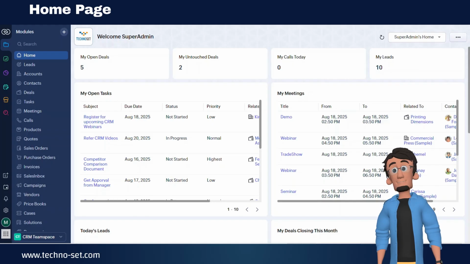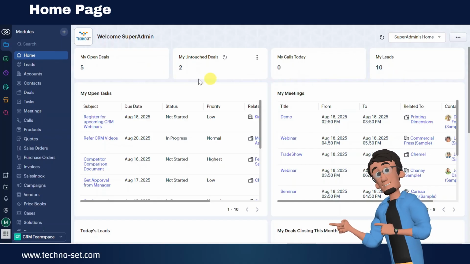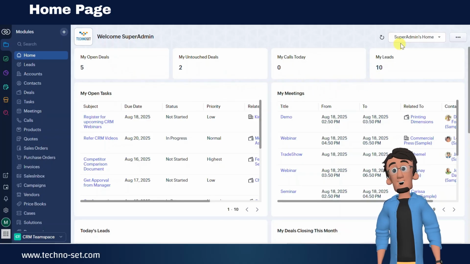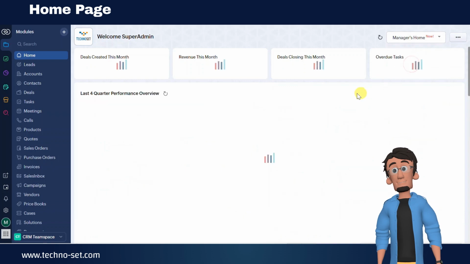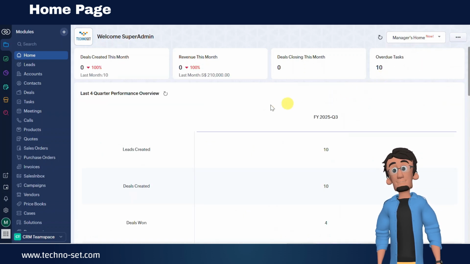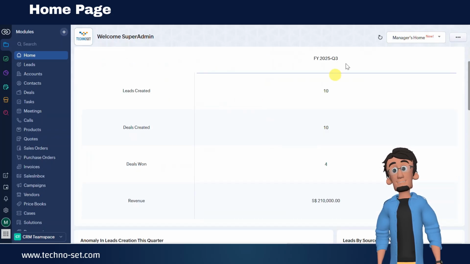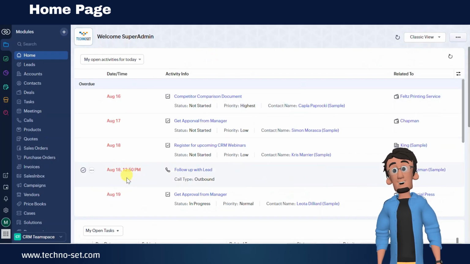When you first log in, you'll land on your homepage. Think of this as your personal dashboard or mission control. Right here, you'll see widgets like your open deals, upcoming tasks, key reports, and more. This page helps you quickly check what needs your attention today. Maybe you'll see an overdue task, a lead that needs following up, or the total deals you're currently managing. Depending on your company setup, your homepage may look a little different, but the idea is the same. One quick view of everything important.